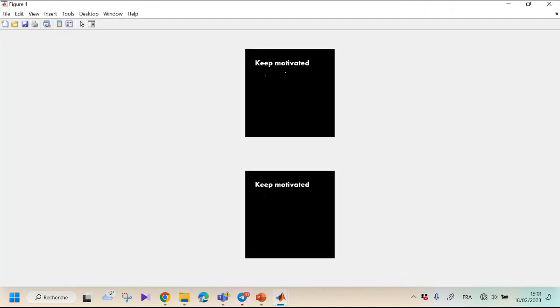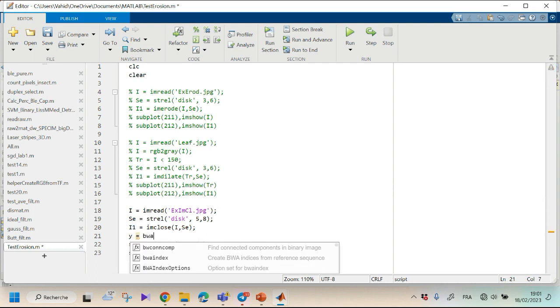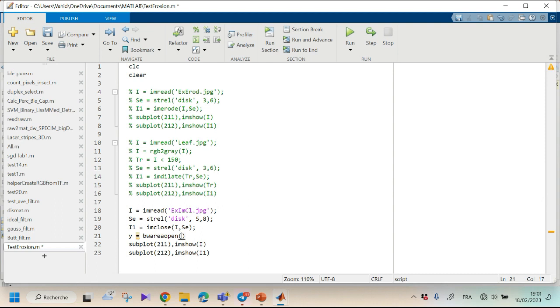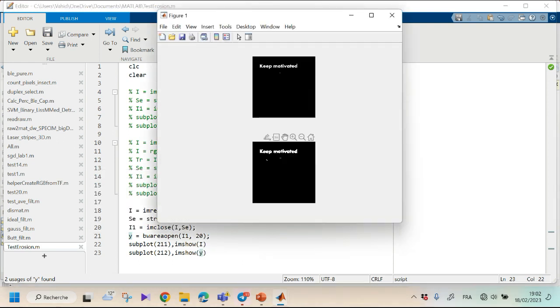In fact, here you see that we couldn't remove these objects. You could use another function that is for removing objects smaller than a size. Okay, so I could use, for example, y equal to bwareaopen, which image is image I1. Okay, after processing, oh sorry, I1, and for example we say 20 pixels. If they are smaller than 20 pixels, we say remove it. Okay, it is an unwanted object. Okay, so let's see. In this case, we execute.